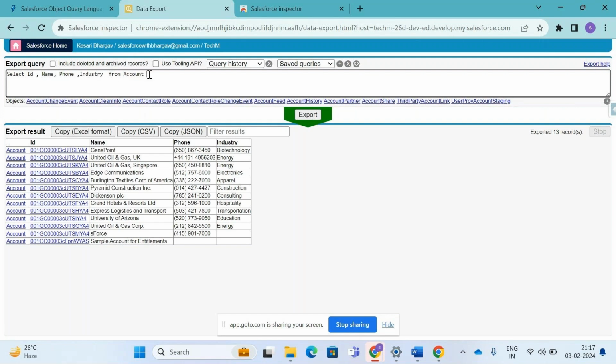So you can see, suppose I want to retrieve data from contact. How do I do the same thing? You need to mention select and then Id, and I'm giving LastName, which is a field, and then AccountId. These are all the fields. Next, you need to type from and the object name. I will select Contact. Click on export.